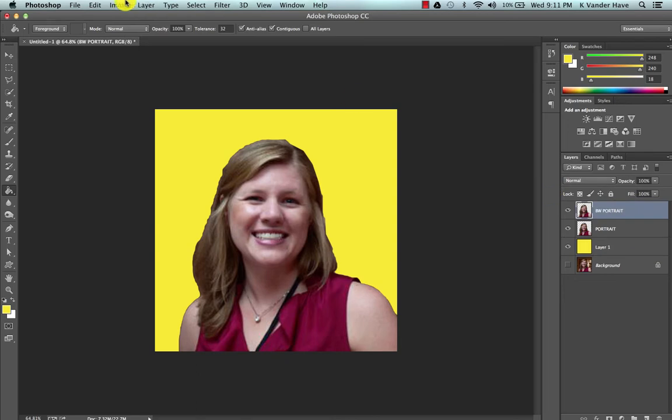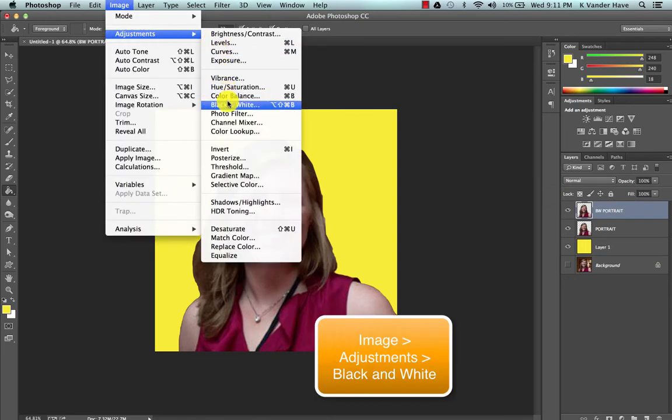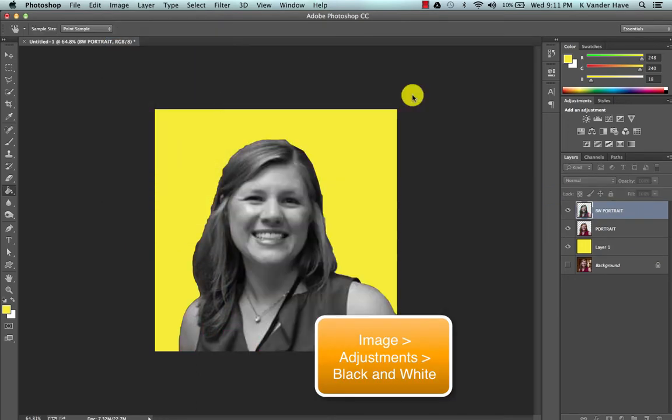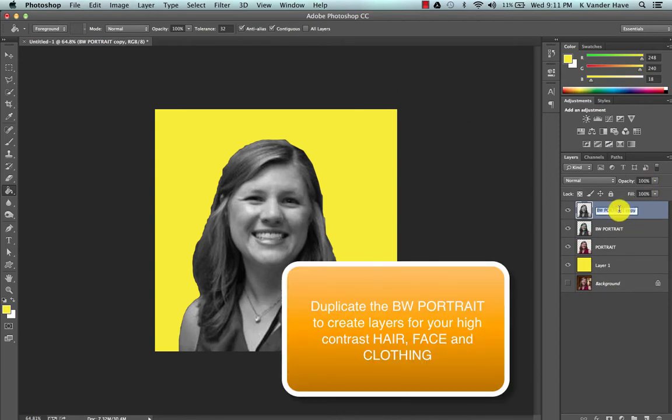Back to black and white. Image adjustments, black and white. Click OK. Make another copy. I'm going to title this one Hair. Nope, Face. Command J, I'm going to title it Hair. Make additional copy layers depending on what else is in your photograph that needs to be adjusted in high contrast.